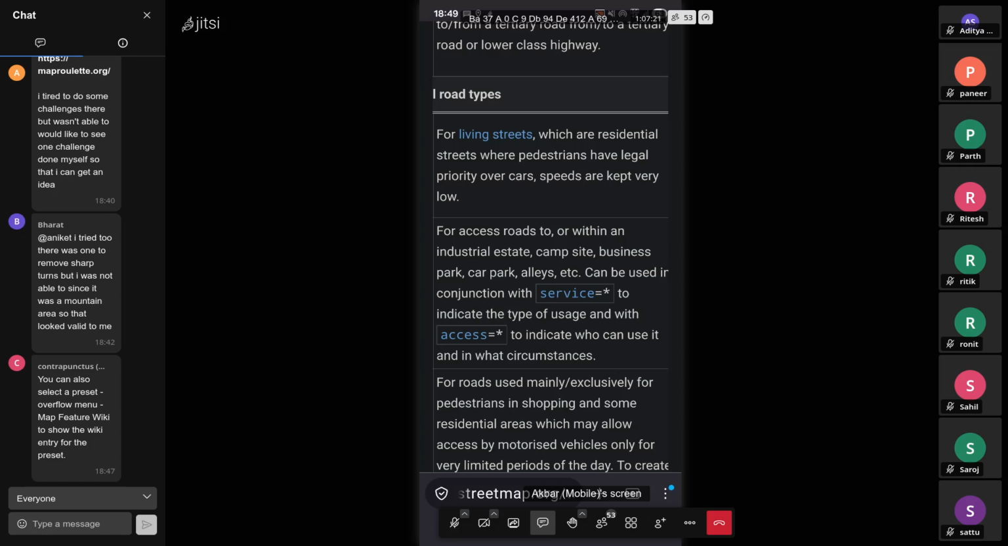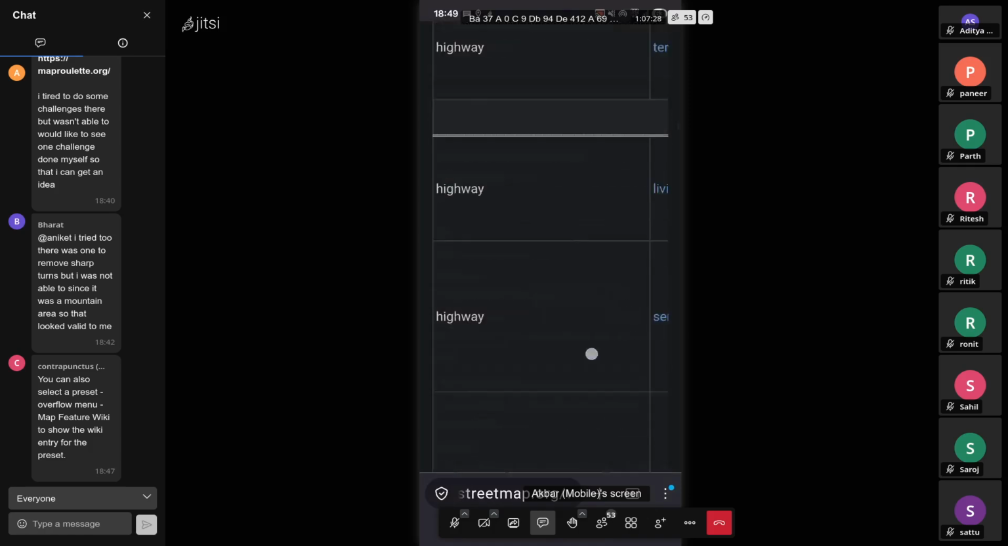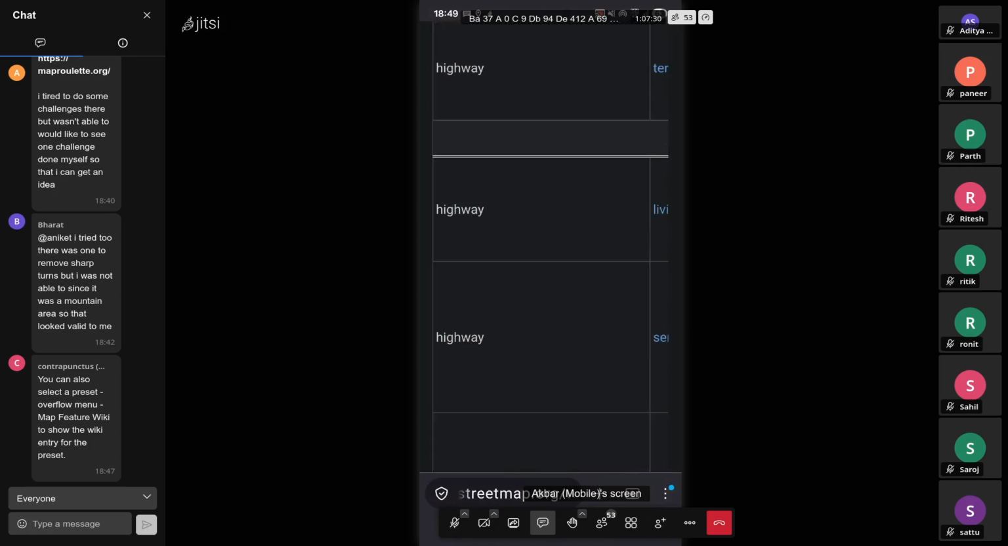You can also select a preset, overflow menu, map feature wiki to show the wiki entry for the preset. Okay, so you can do that too. There's an option there, so that's a good option. Didn't know about that.